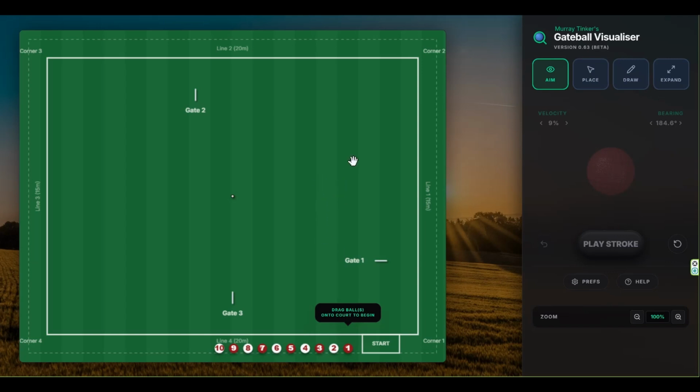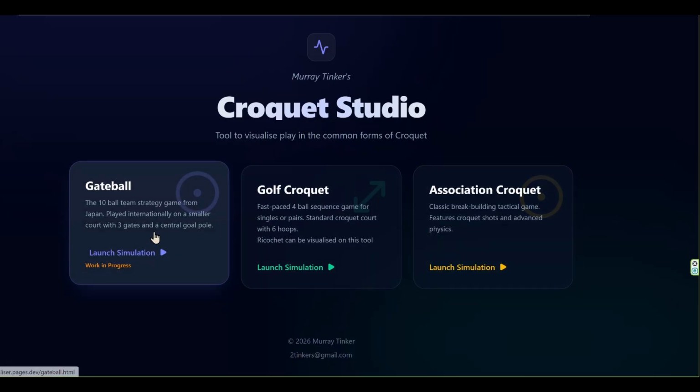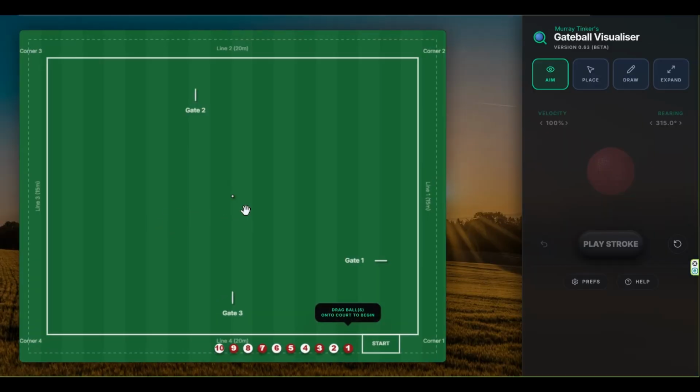I'm going to show you today the latest version of the Croquet Visualiser, and in this section I'll be talking about the Gateball Visualiser. So we have a menu that shows all of the versions of it. I'll just pop you back to that. So we have the three versions. So we'll go back into the Gateball version, still working on it. Still want a bit more feedback on what needs to be done.